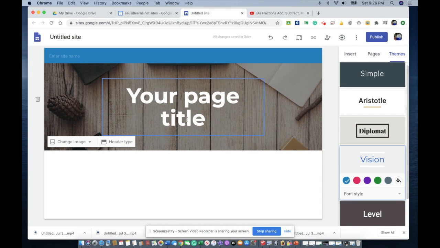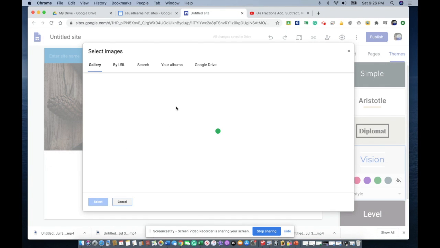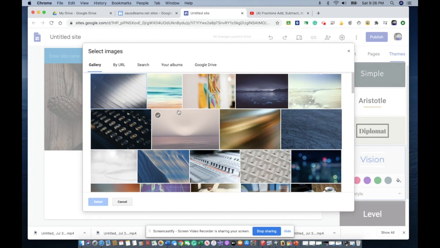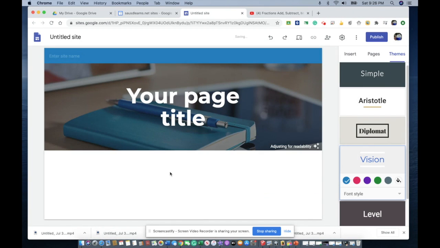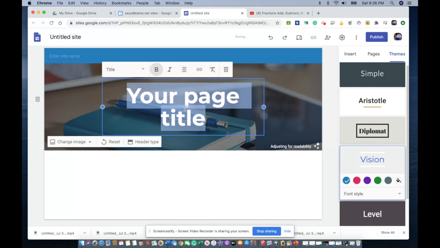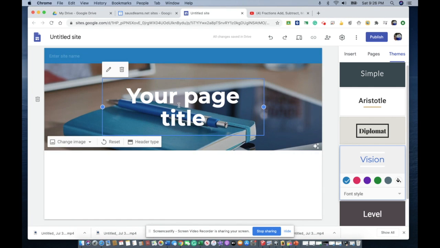You're not stuck with this image. You can change the background. You can use one of their preset images or you can get your own. And let's find something that looks kind of educational. Use the books. Click it. And then we can put a title.